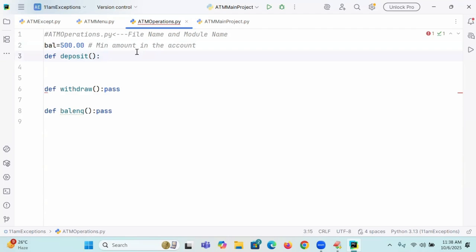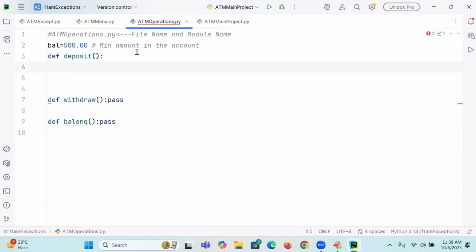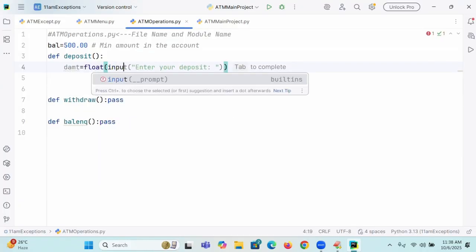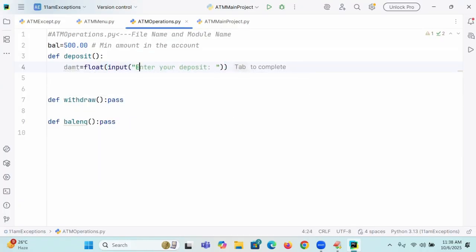So under deposit, I will go for it. How do you take it? Deposit amount is equal to float of input of enter your deposit amount.